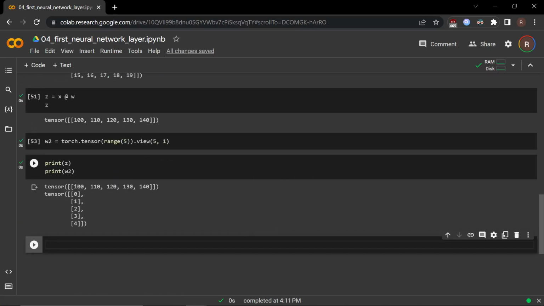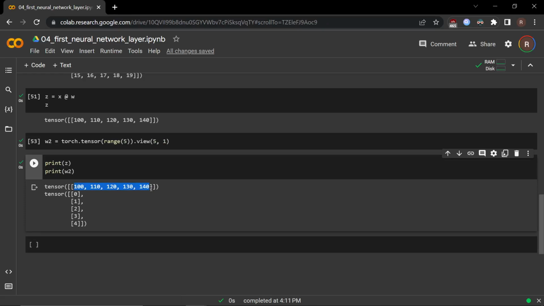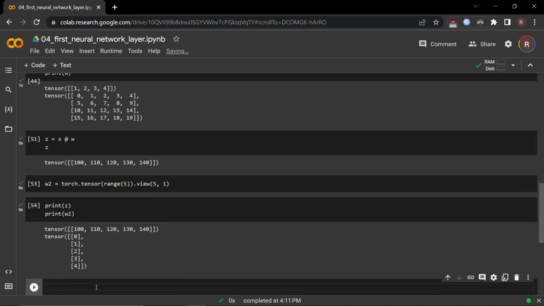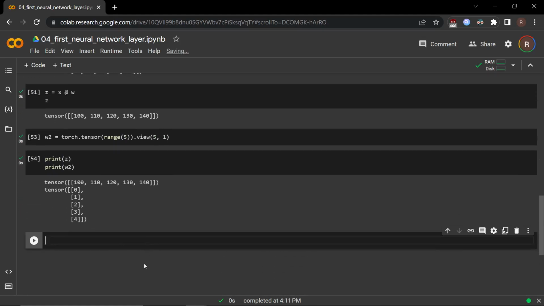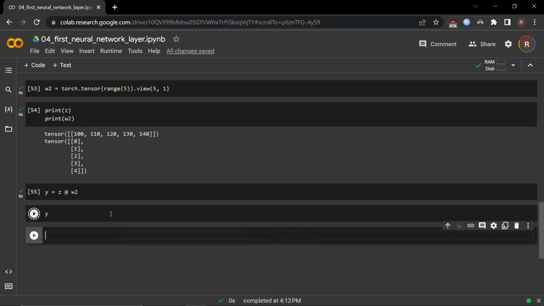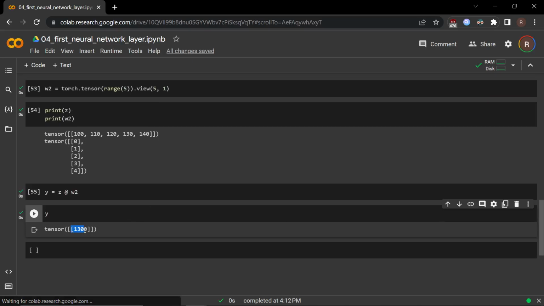It's similar to the previous video where we had 1 row and 1 column. This layer is just a neuron, so we can just multiply it. So y is equal to z, which is our new input, times w2, which is our weight matrix, and we should get a very big number. Let's do this again.